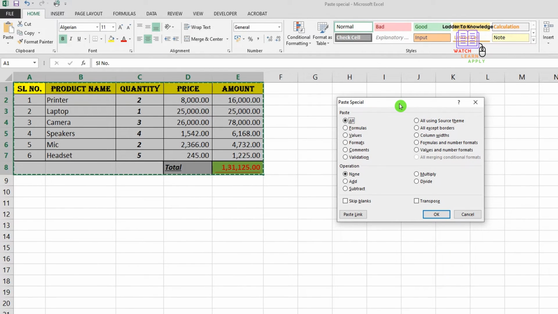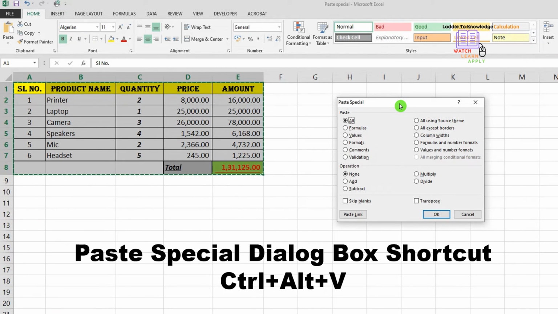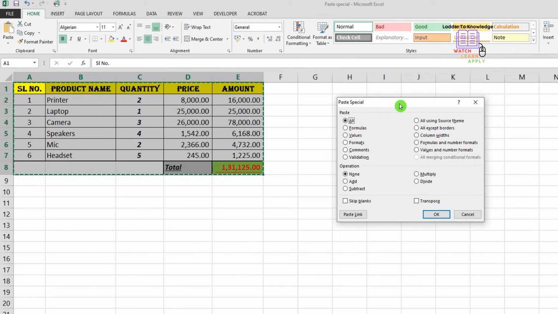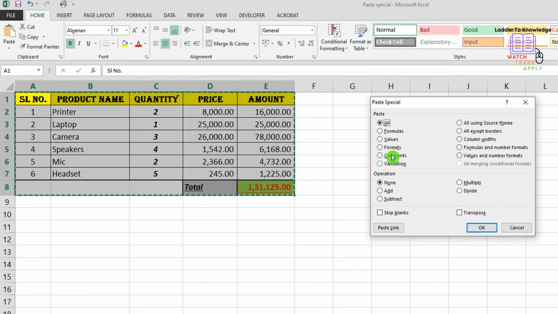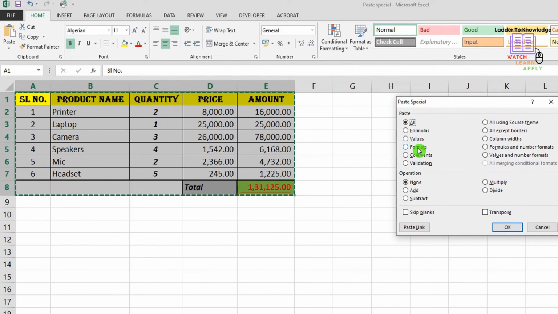You can get to this dialog box through multiple places. You can go from the home menu. You can go from shortcuts like Control Alt V. You can use Alt ES. All these shortcuts work with Excel to get into this dialog box. So we have already discussed the majority of the above ones. In this one, you can see here some more functions are there, like comments and validation. If you paste using this option, only comments whatever is there in the selected data will get pasted. If you select validation, whatever validation is there in the source data will get pasted at the destination place.